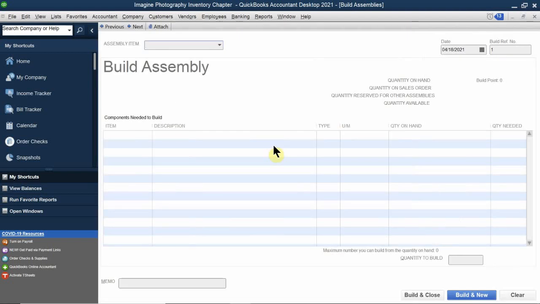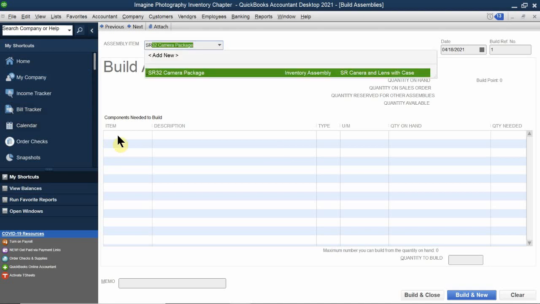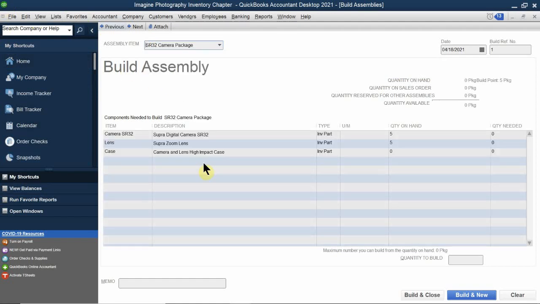This is where you're going to actually build the package itself, right? You're going to build the camera itself by taking the camera, putting it together, so you can sell the package as a bundle package. So in this case, I'm going to select which item I'm building. I'm building the SR32 camera package, all right?